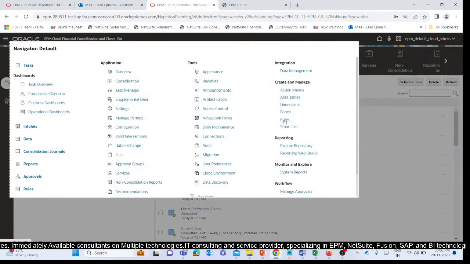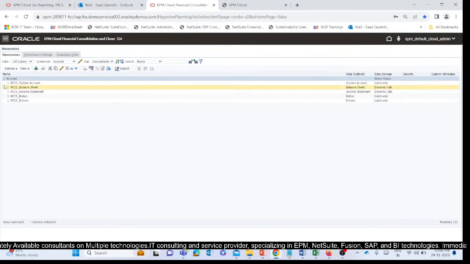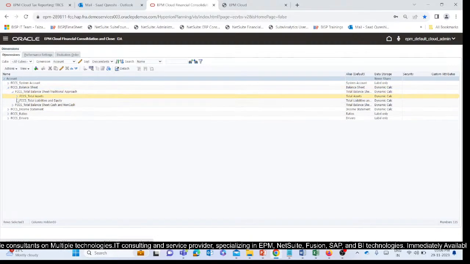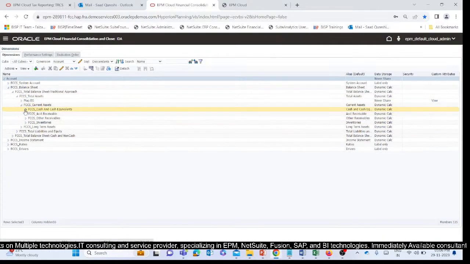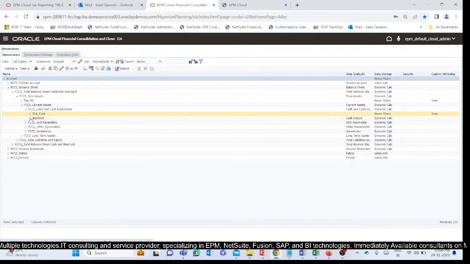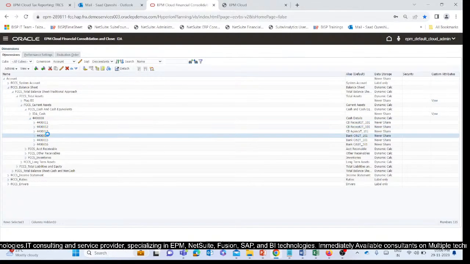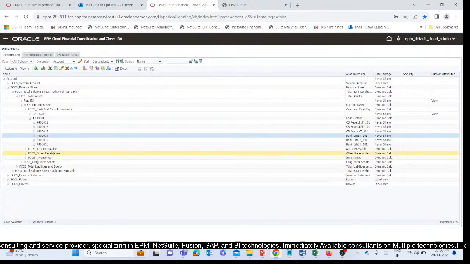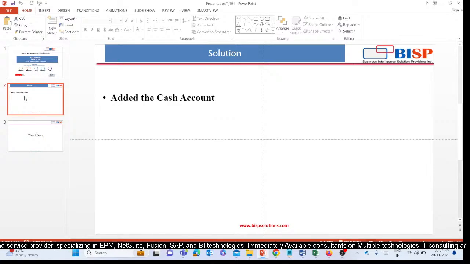So now let's check in the dimension whether these accounts are added or not. So I'll go to balance sheet, total asset, then I will select current asset, and under cash and cash equivalent I have added this cash details. These are the cash accounts that I have added just now, as you can see. So I have resolved the first ticket, which is to add the cash accounts.